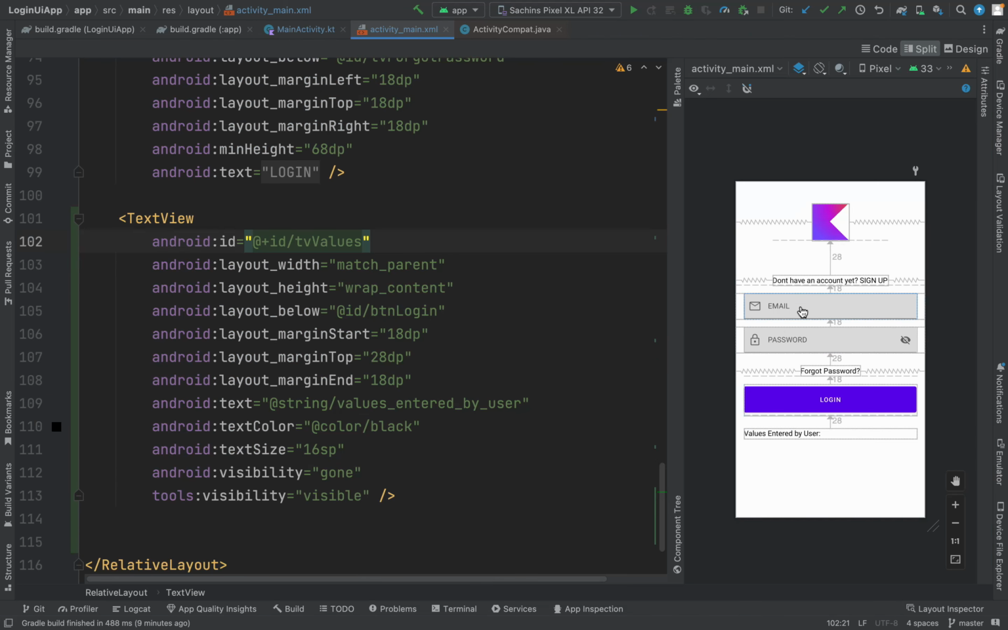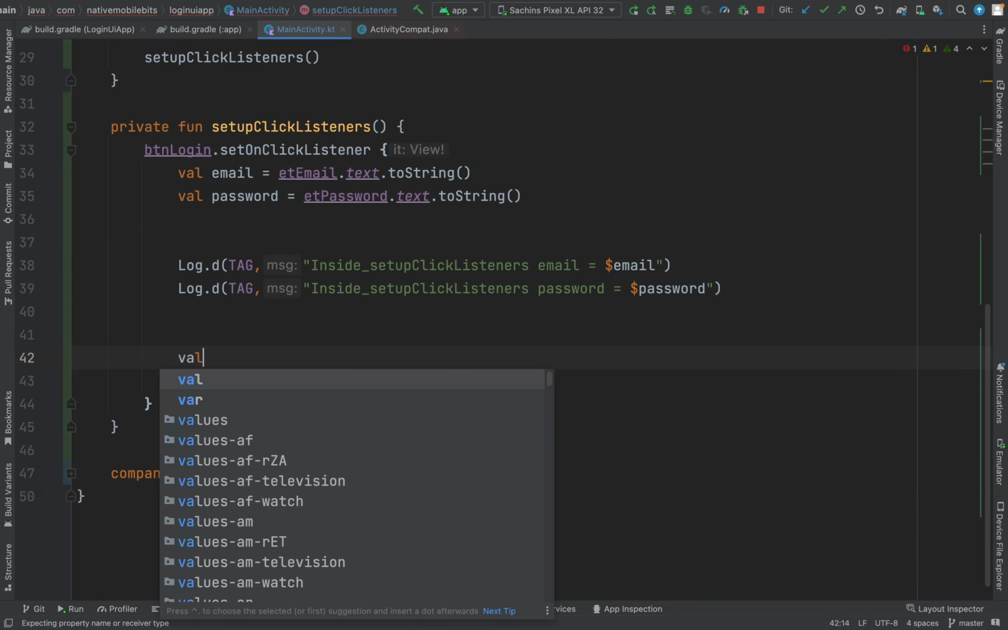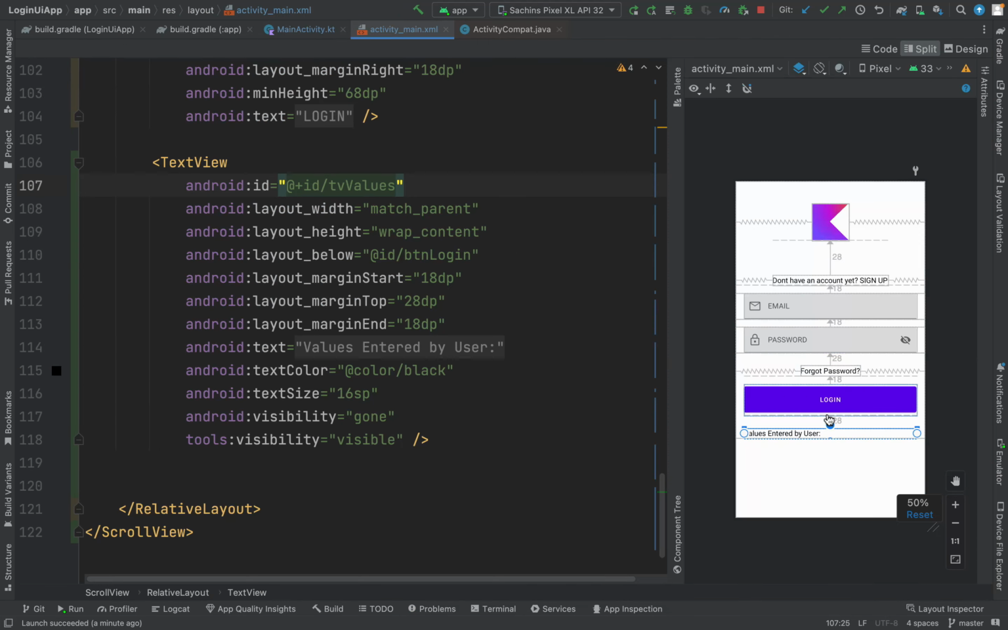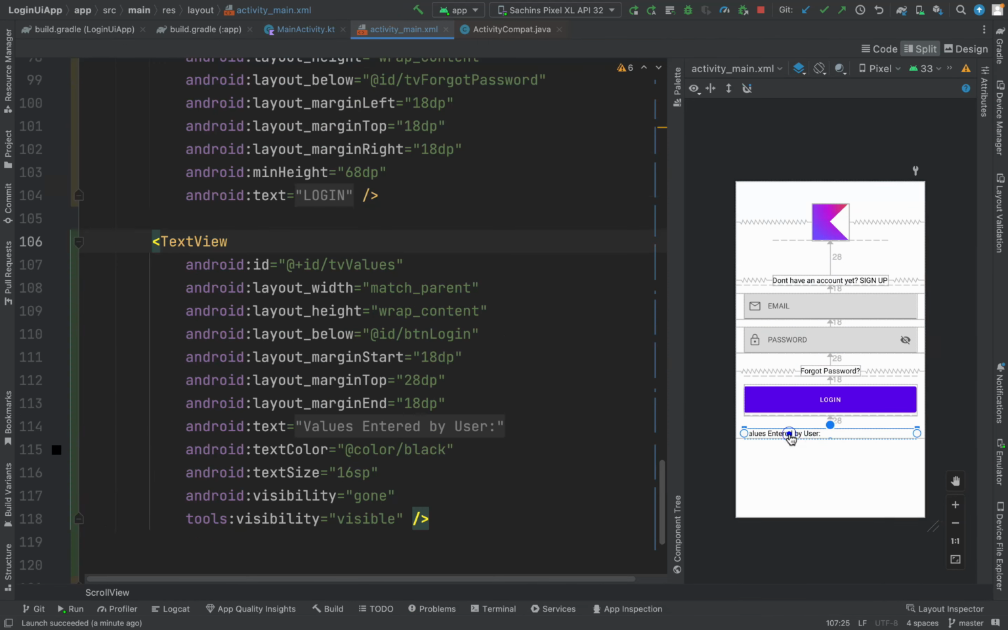Now we need to set these values from edit text inside this text view. Basically we want to append the values inside this text. So we can form one final string, maybe we can call it result, and then we can create one string template, and inside this text view we have one default string. So first of all we need to take this value.